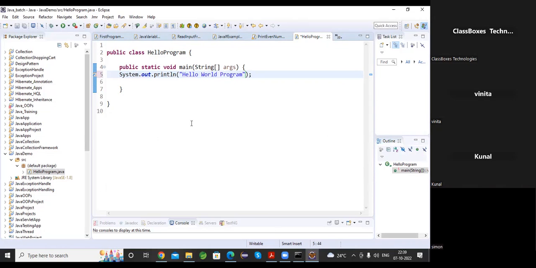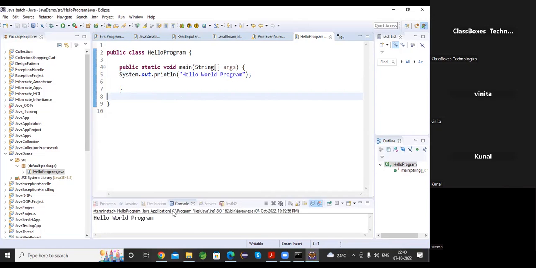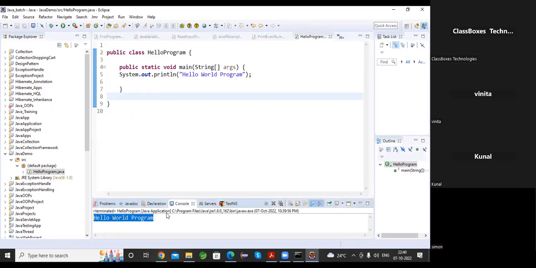Okay. And I have a save button here, as you can see, or simply you can use Control S to save it. Then I can execute this code, just by clicking this run button. So let's run this. And you can see the output will appear in my console window: hello world program. So I write the code and the output appears in the console.